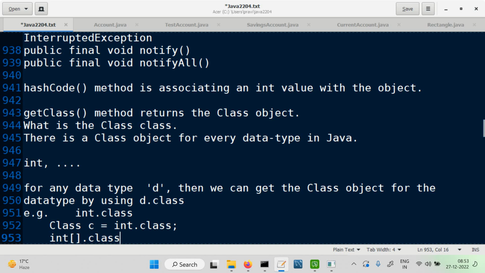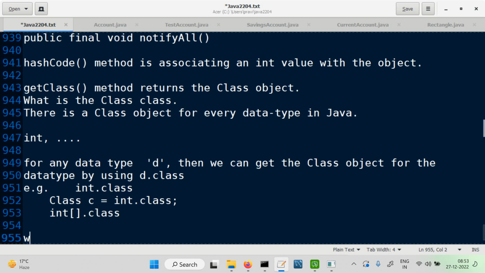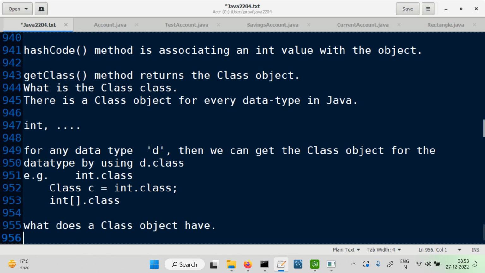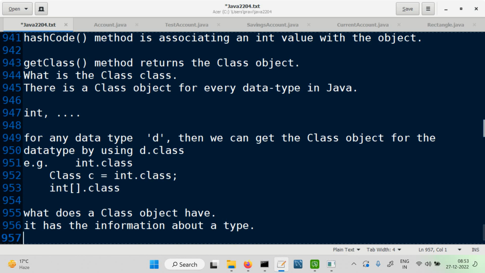Right? So what does a class object have? It has information about the type. See, this is simply an object, right? You can say, oh, this object is for what is the name of that type? And you want to know the name.